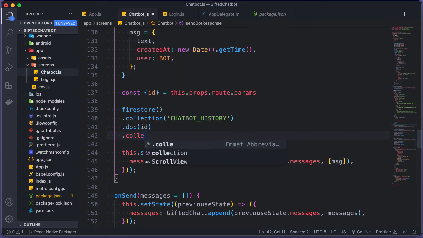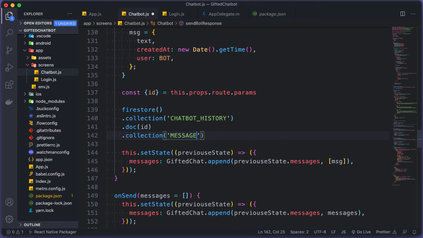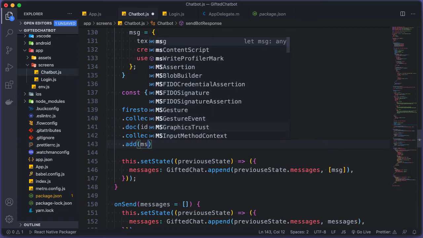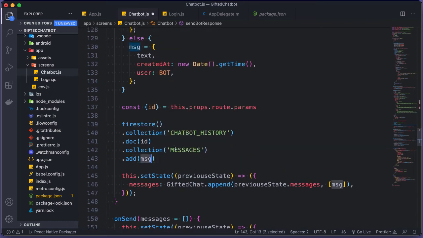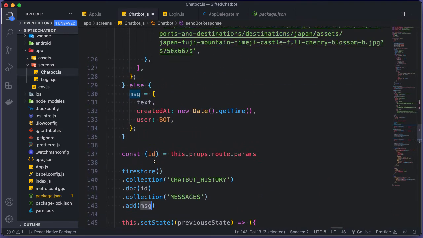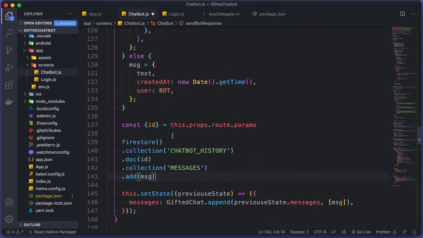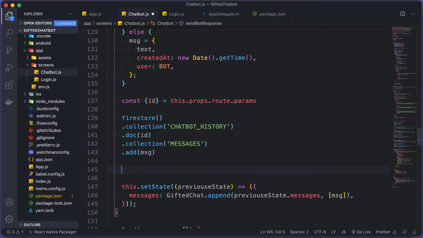So then .collection messages, and then we're gonna add an object to the firestore. Okay, an object without an ID, and then we will attach an ID back to the MSG object, because this one, the setState, still needs an ID of each message though.